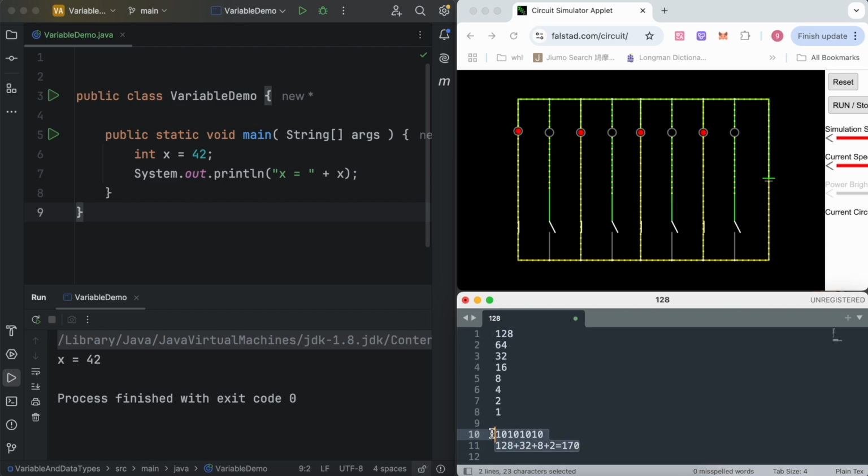The result we got for 42 in binary is 0, 0, 1, 0, 1, 0, 1, 0. So we put on the LED display: off, off, on, off, on, off, on, and off.